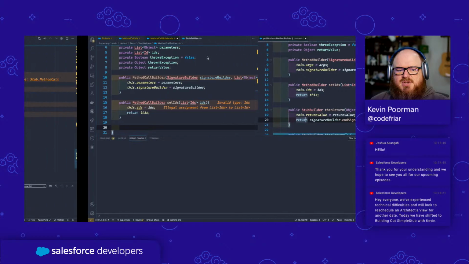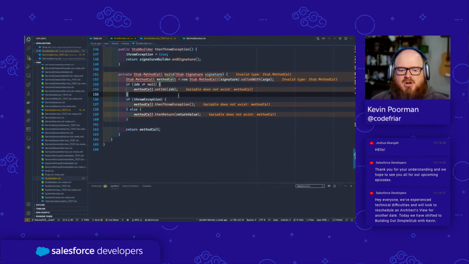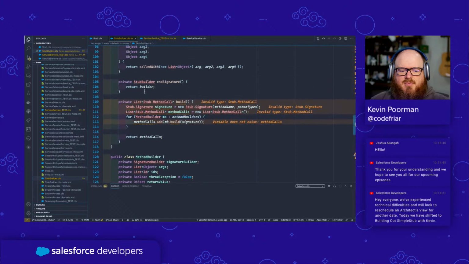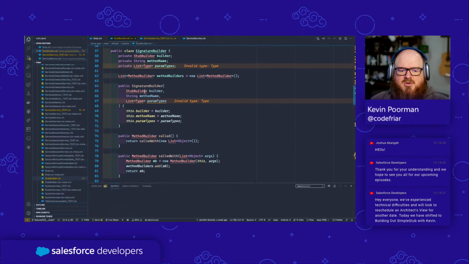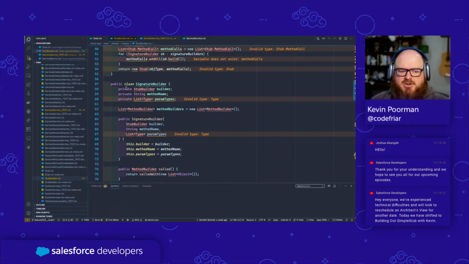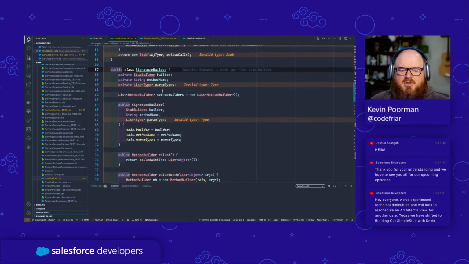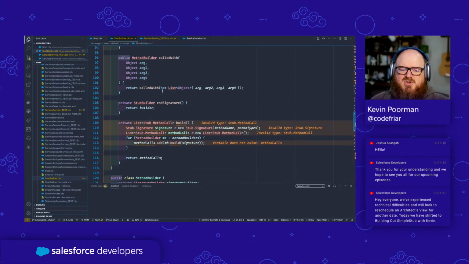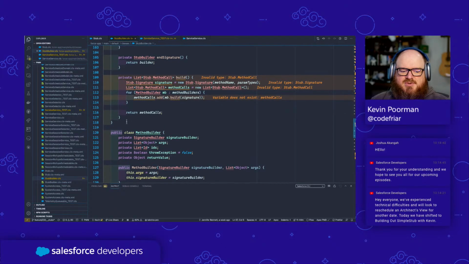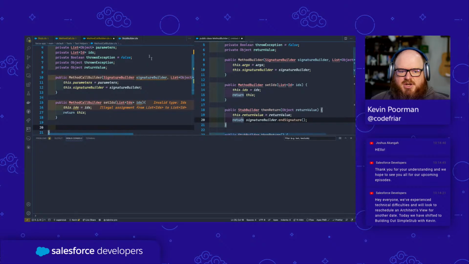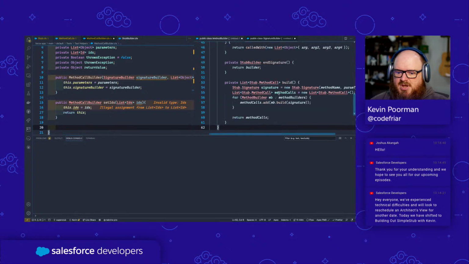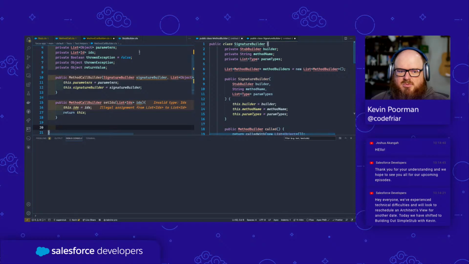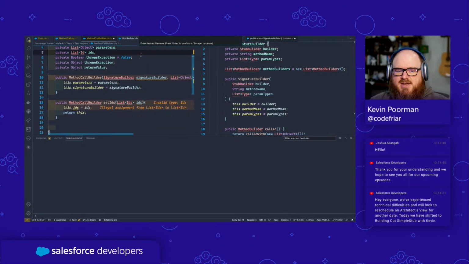So let's look at what we did over here. Now in the method builder and the signature builder class that they have here, let's start with the signature builder. That makes more sense. So we'll come back over here and we'll create a new file. This is their signature builder code that we're modifying, we're refactoring, and we'll come over here and we'll do a new Apex class, signature builder.